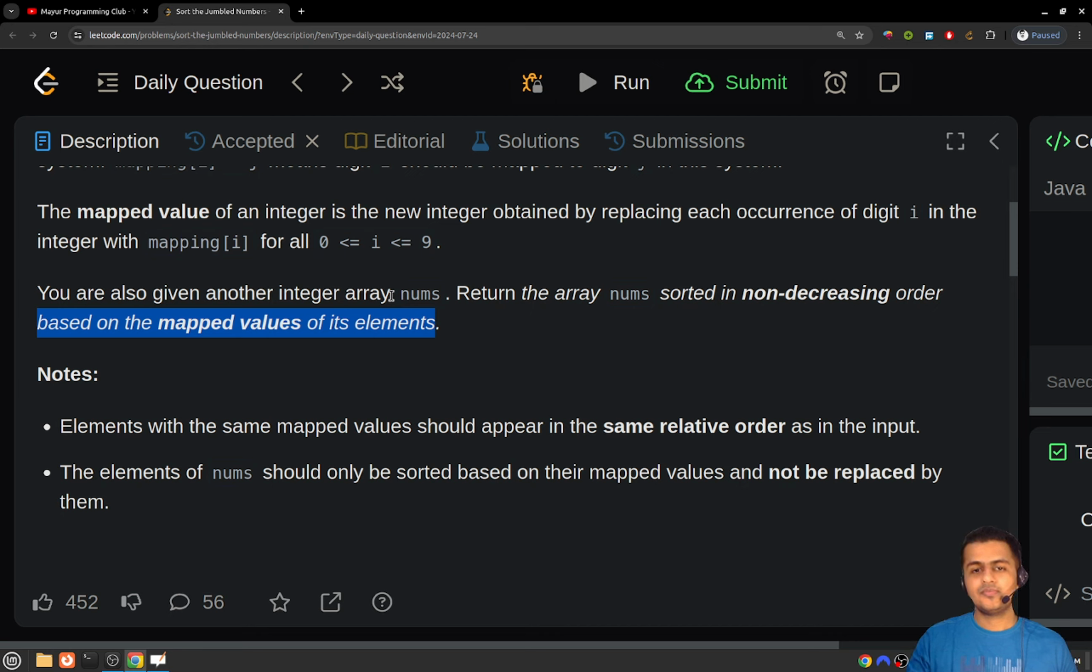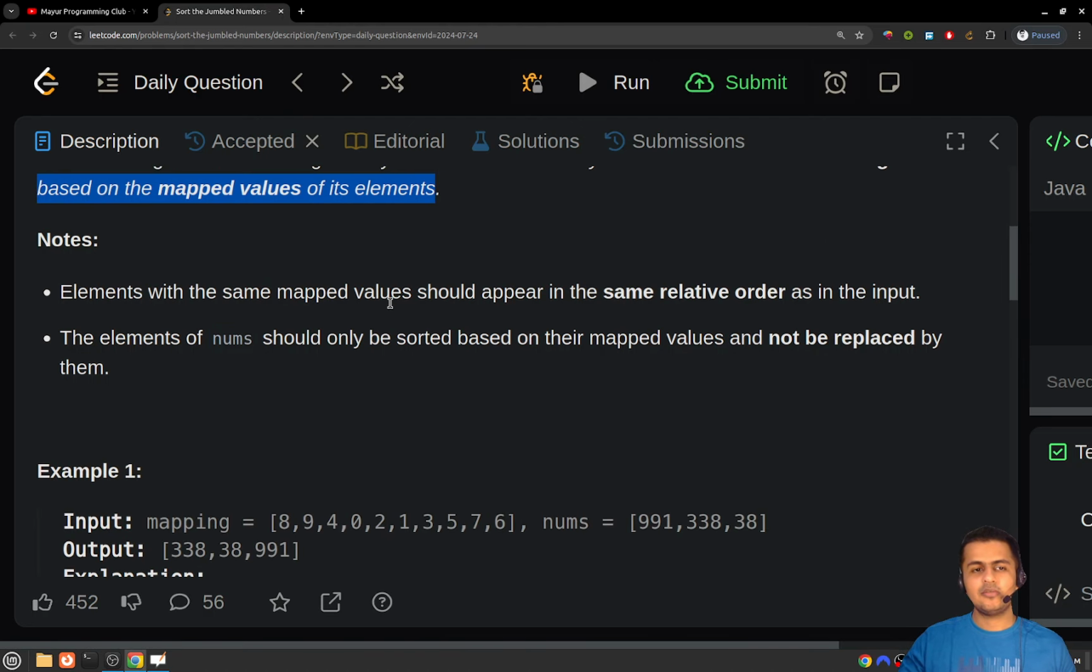Let's take one of these examples, and let's read the notes also. Elements with the same mapped values should appear in the relative order as in the input. And the elements of nums should only be sorted based upon their mapped values, but they should not be replaced. It means that you should do the sorting by keeping in mind the new numbers generated by the replaced digits, but the result array that you provide should have the original numbers.